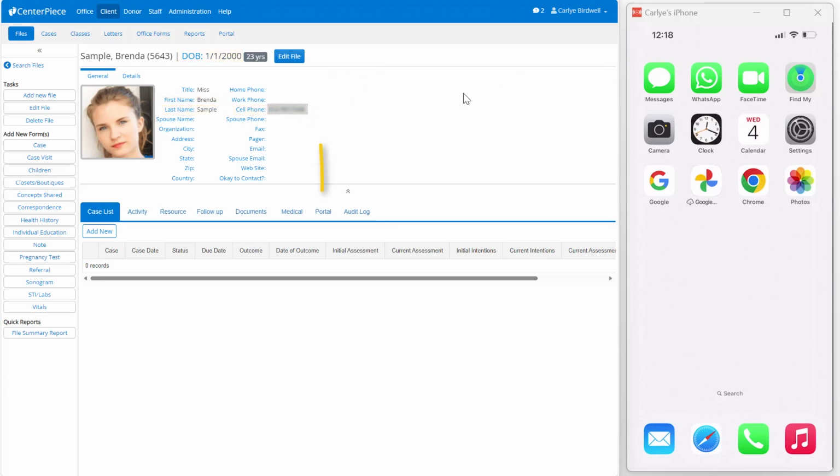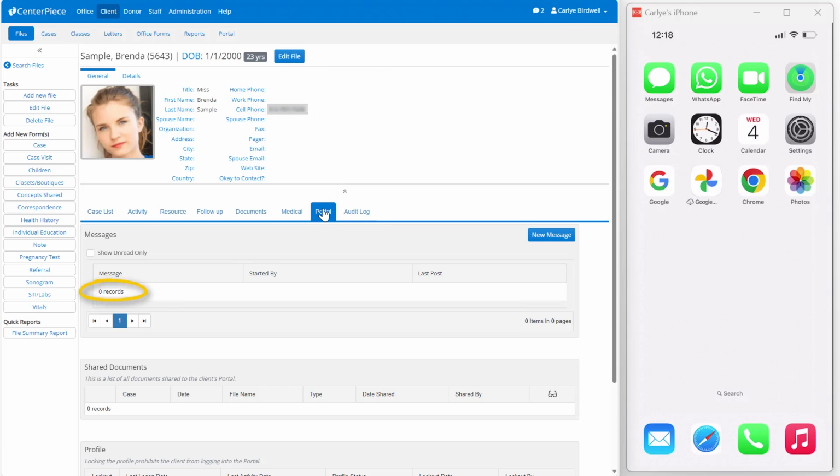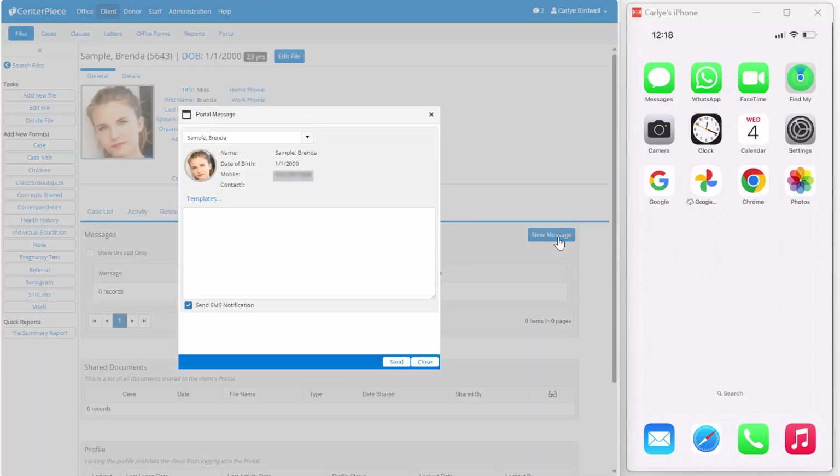Okay, so let's go ahead and click on the portal tab in the client file. You can see that there are no messages. So let's walk through sending a message by clicking here on the New Message button. The portal message dialog opens, and notice the fields I pointed out earlier are displayed right here. I can quickly confirm the client's contact information is correct by reviewing it right here. Now again, this is my cell phone number that's listed in the mobile, and I entered that in because I want to receive the text notifications on my phone so I can practice and test the portal.